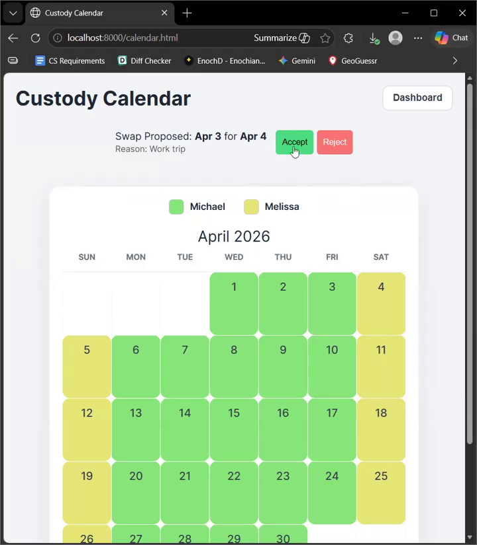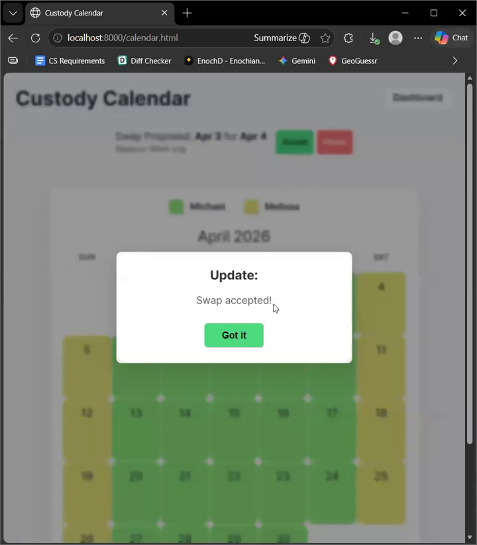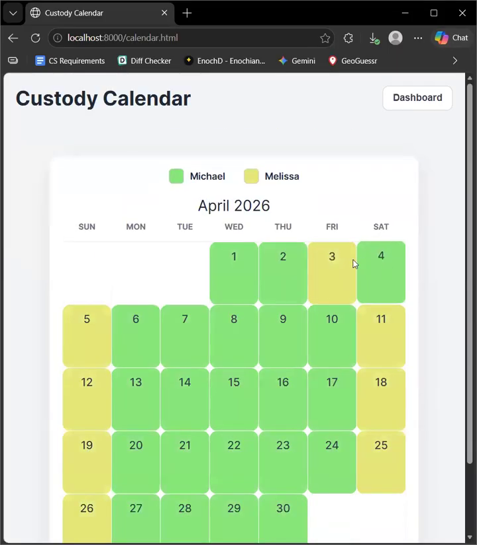So here, let's say parent 2 accepts. They will get an update saying that the swap was accepted, and the days will update showing that Melissa now has custody on Friday, where Michael has custody on Saturday. This ensures that all changes are explicit, traceable, and mutually agreed upon, which is the core value of the system.